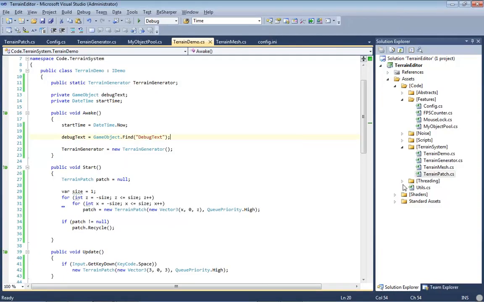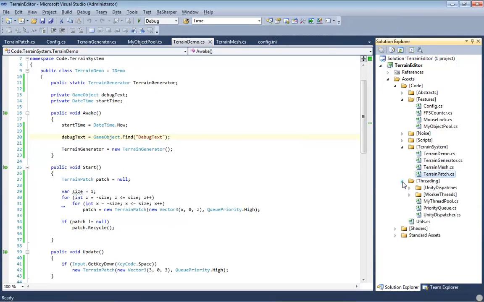The first thing we'll do is open up our threading. And we've got our Unity dispatcher. We're going to be copying this code for our builder, but we'll do that in the next video. What I want to focus on in this video is this Unity dispatch. So I'm going to copy this, go up into the terrain system, and paste it.